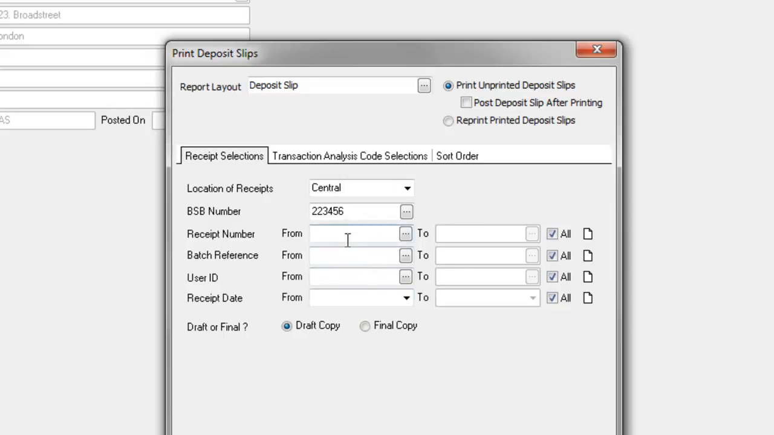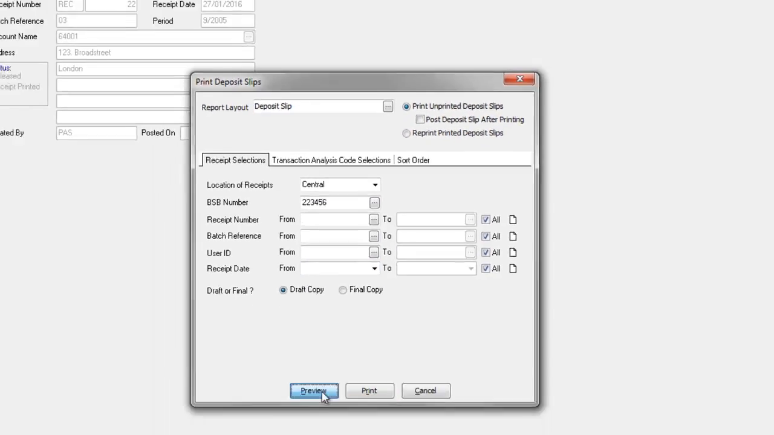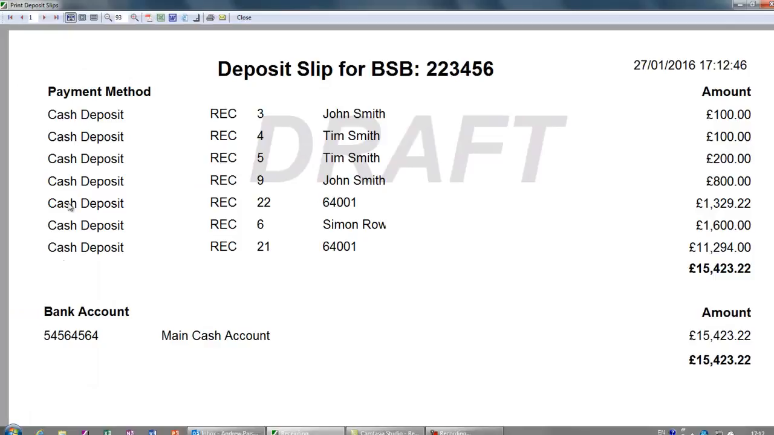If it's draft, it can be changed. You can add extra receipts to it. If it's final, then it's actually part of the process and finished. So in this case, I'm going to do a draft copy, and I'm going to print unprinted deposit slips. If I preview this, you can see here we've got cash deposits, a number of different receipts. They're all good to go in, and this is the bank account I've chosen to deposit that into.